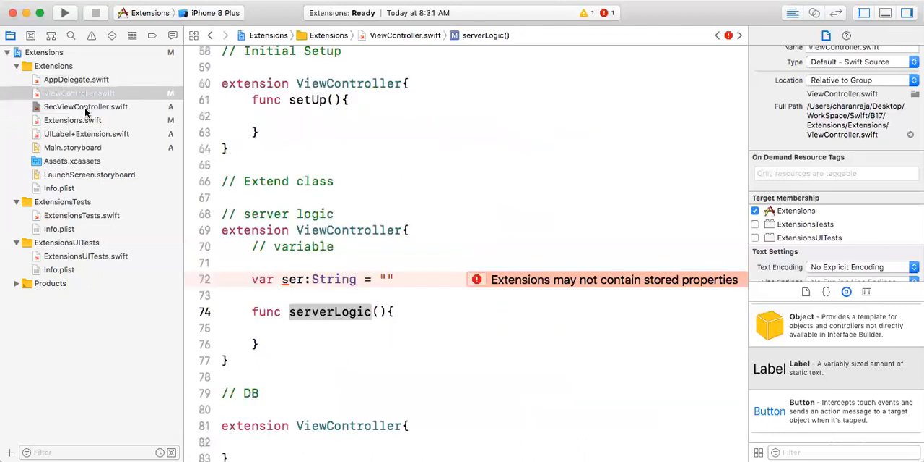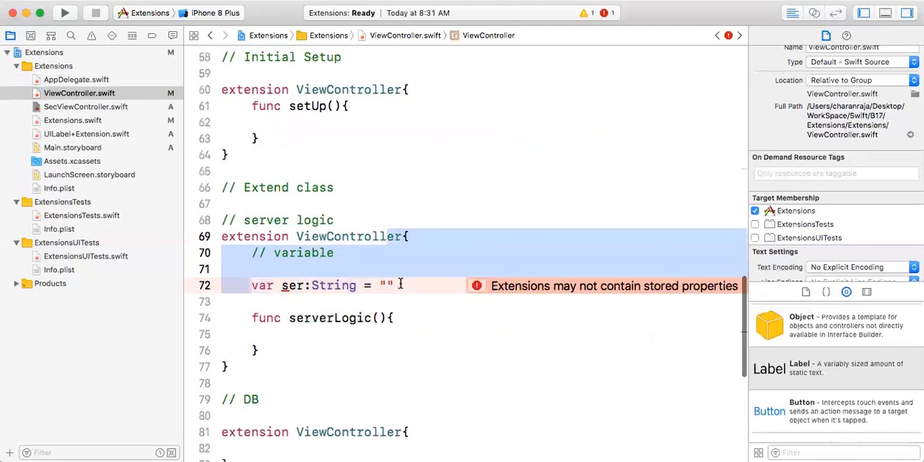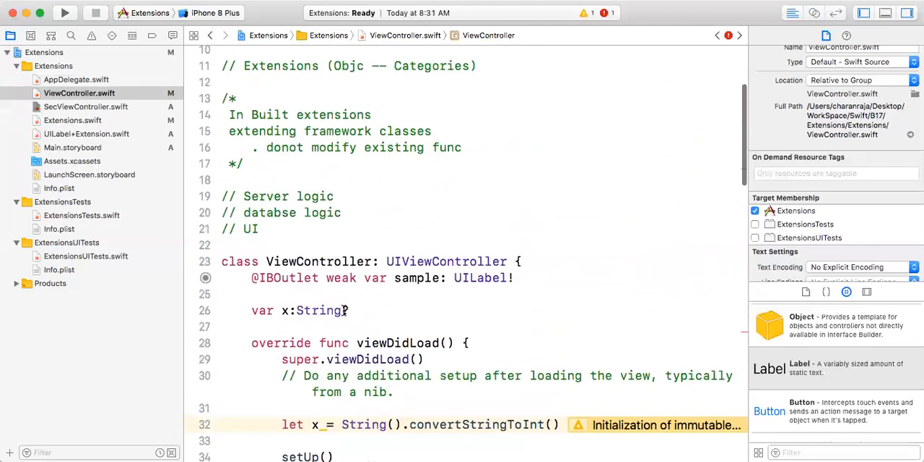There is an error. It is telling us we cannot define the stored properties here. So we may not define stored properties. If I want to define stored properties, I'll define them in the class only. Here only I'll define that.